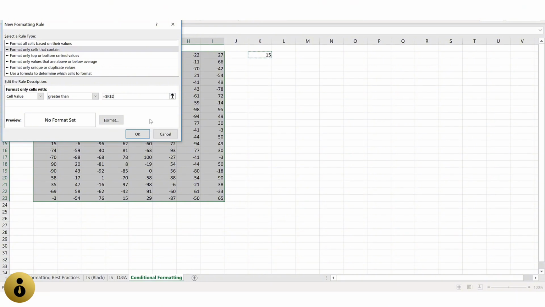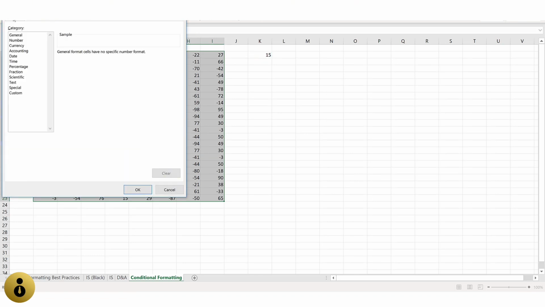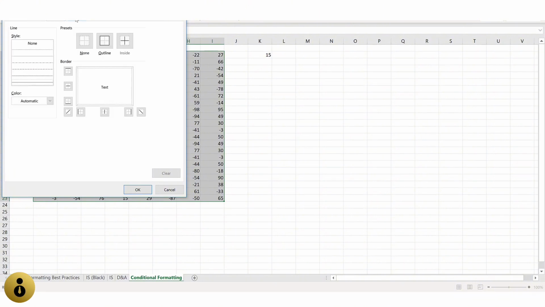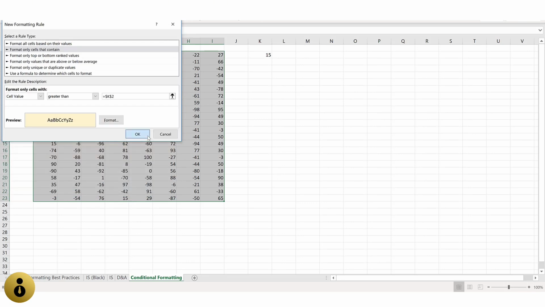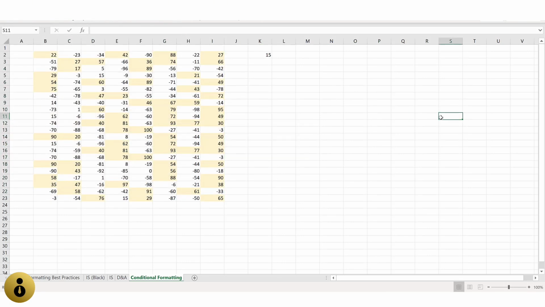Now we need to tell Excel what exactly that formatting is going to be. So we're going to go to Format, and the options here are going to be similar to what you see in the Control 1 menu. You can change the number format, your font, your border, your fill. In this case, we're just going to use a fill color of this light yellow color. And when I hit OK, you'll see that all of the numbers in this array that are greater than 15 have been conditionally highlighted yellow.